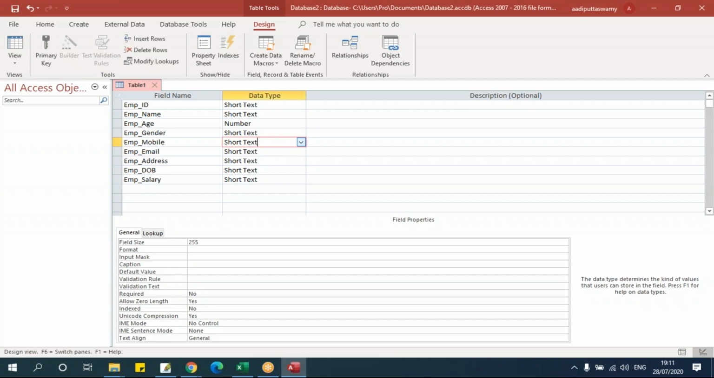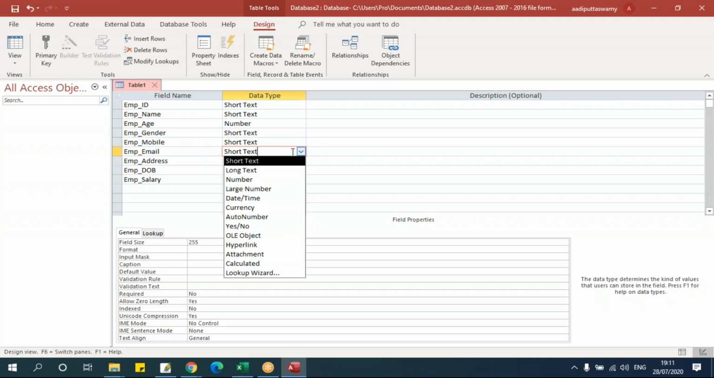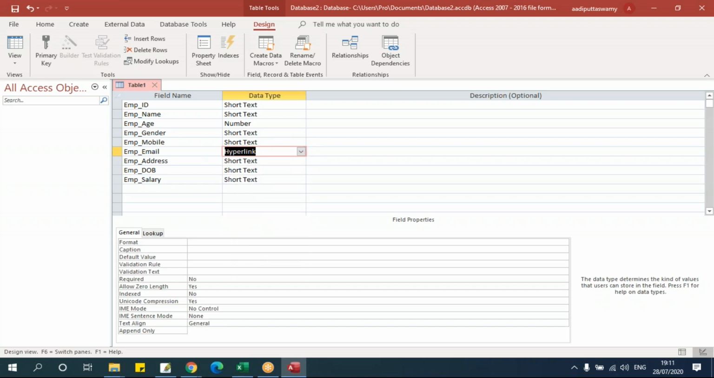Coming to this mobile, just leave it as is, because sometimes I will be storing some code, say within brackets or say +91, or within brackets the country code and all. So as of now, I just leave it as is. Don't change this to number. Email. Email means it's something like a hyperlink. Let's go here. I'll take this hyperlink.